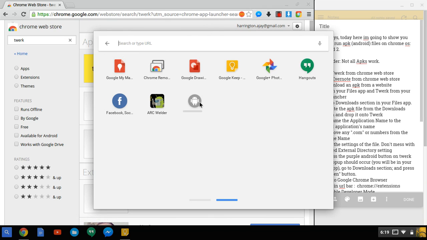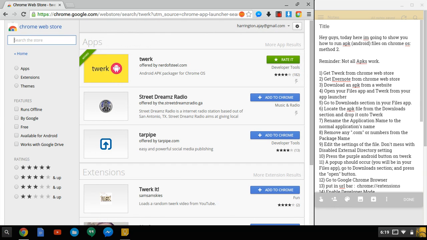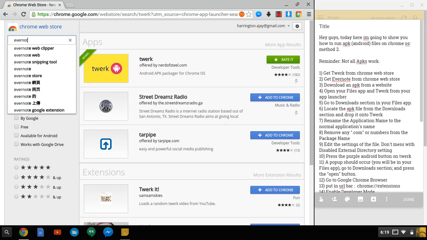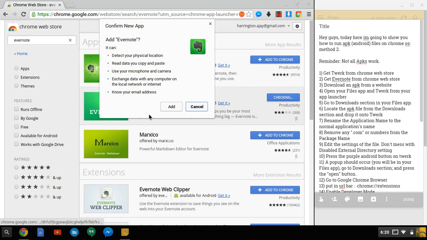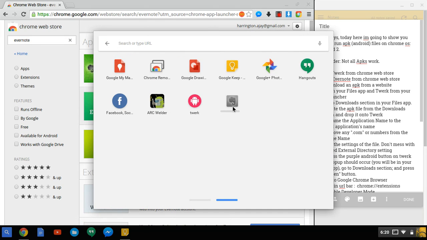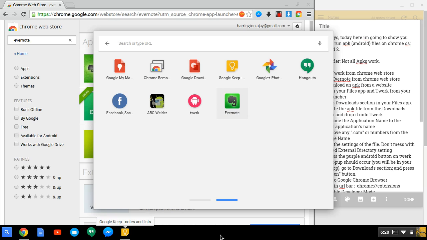Okay, I'll just wait until it adds. Okay, now it's done. Now you want to type in Evernote. Be sure to get Evernote, not Evernote Web. Add. Okay, this may take a little bit. Just wait. Okay, it's loading, and it's done.